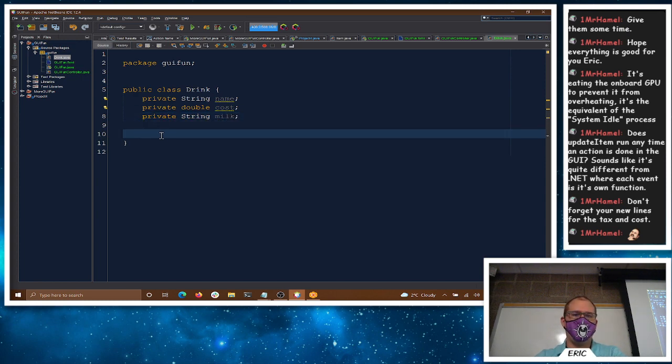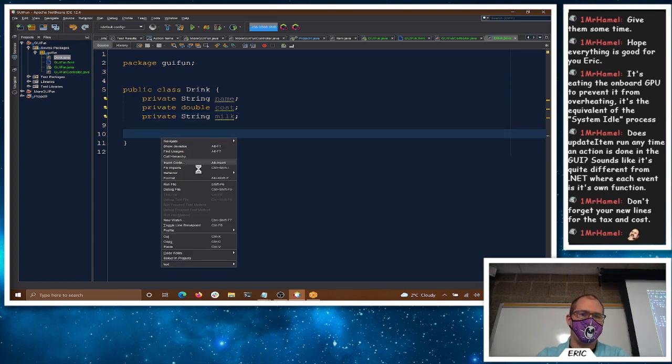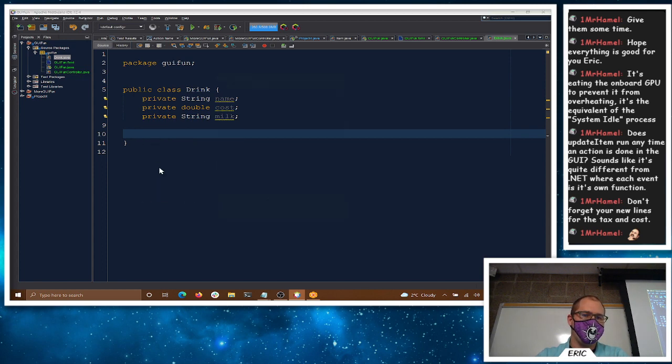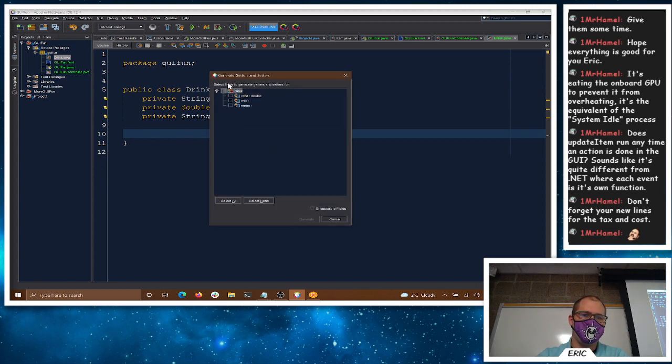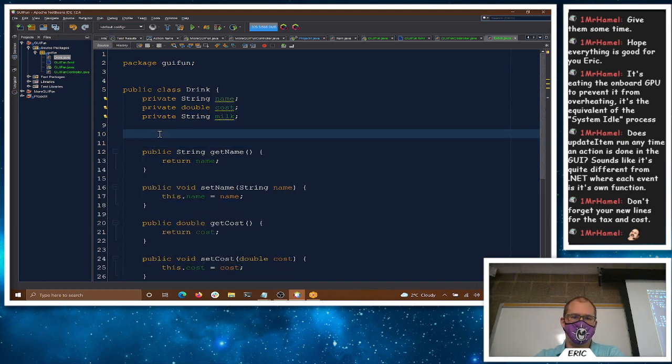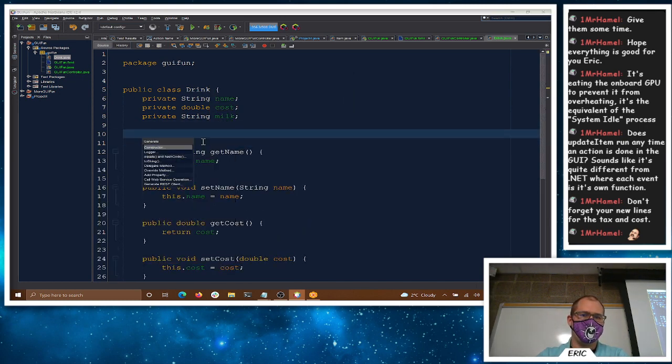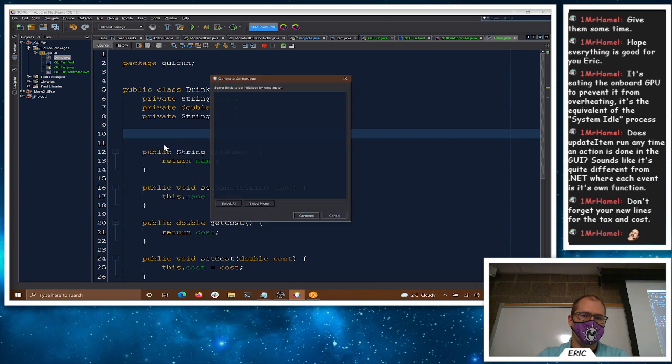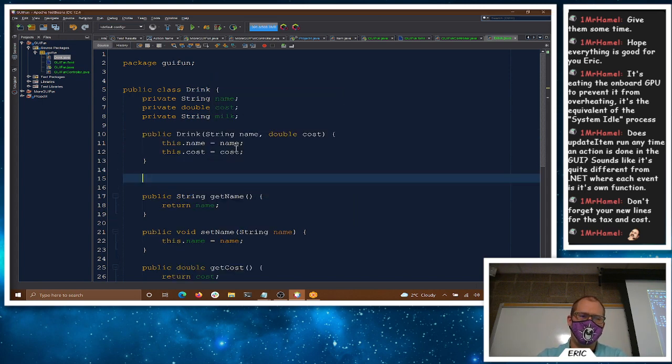So let's add sets and gets. We'll go insert code, getters and setters. Add them all. Yes, please. And let's add a constructor. Insert code. Let's add a constructor. Probably name and cost. We don't necessarily know the milk right away, so maybe we'll go set the milk later.